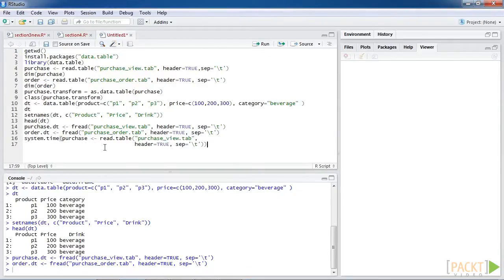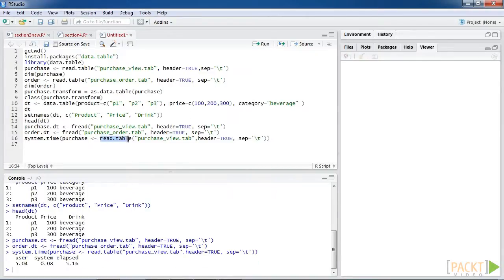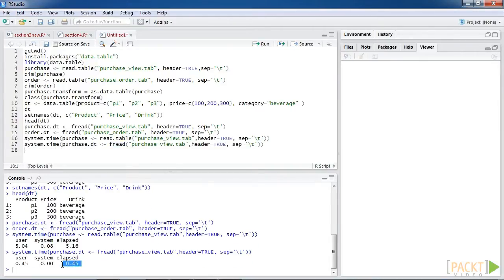Moving on, let's examine the data loading speed of the data frame using the system.time function. And you can see, on using the read.table function, the time that is used is this much. Now let's compare the read performance when using the fread function. Here's the function. Here you can see the time difference.